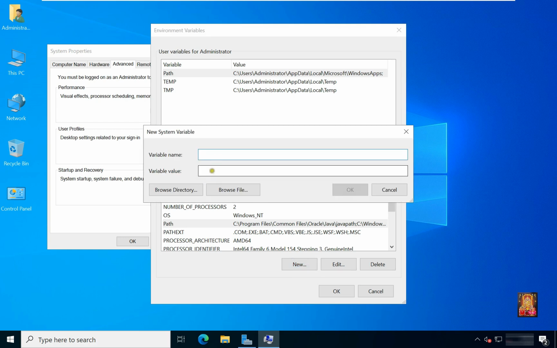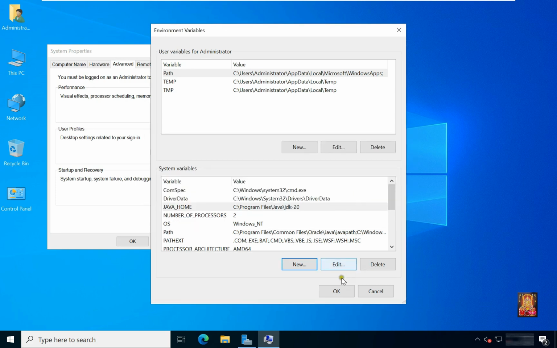Paste the copied path in variable value. Remove bin in this path. Type here in variable name, JAVA_HOME. Click OK. Click OK.